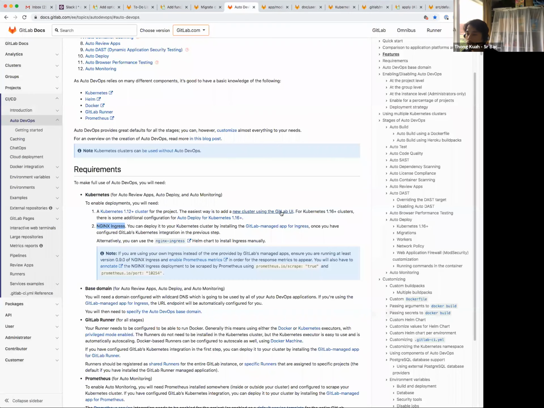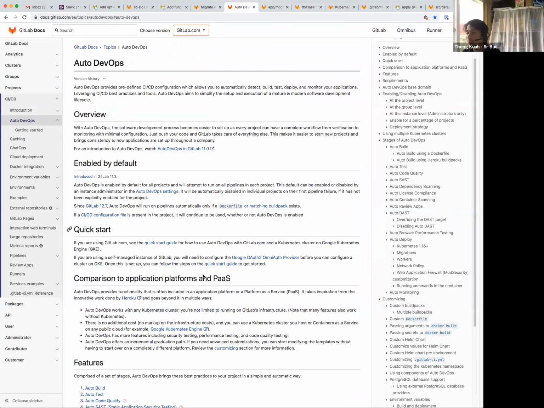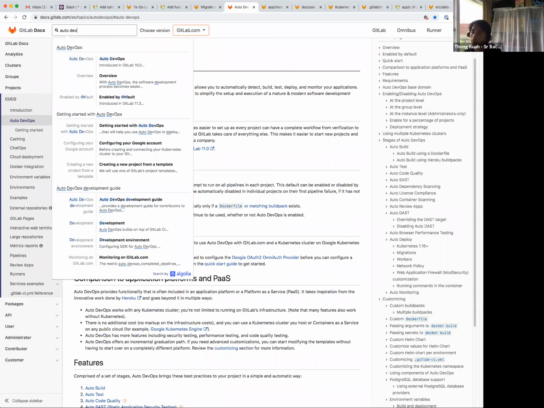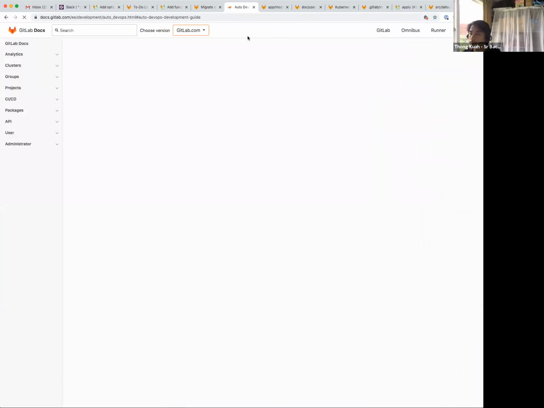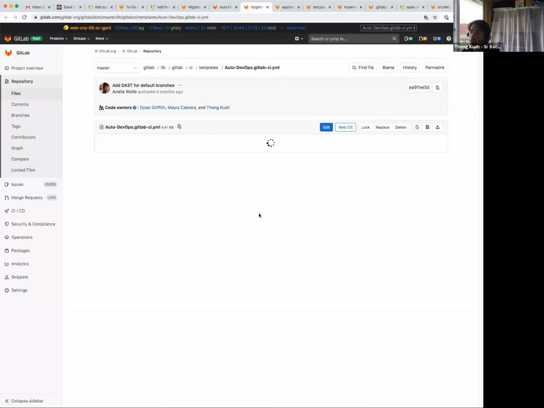Okay, and then we come to Auto DevOps. This is a user level documentation for Auto DevOps, which is useful to try out at some point, but you already had the demo, so I won't go through the demo again. There's another document about Auto DevOps, which is probably more useful. It's the Auto DevOps development guide. And so Auto DevOps is a GitLab CI file.